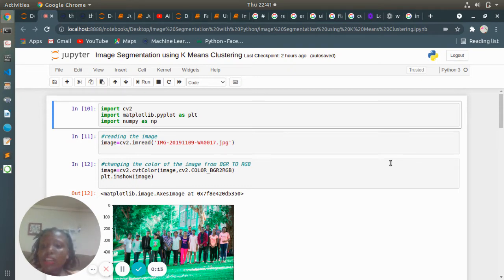We shall start by defining what image segmentation is. Image segmentation is the process of dividing or partitioning an image into various sections. Image segmentation has a number of applications.